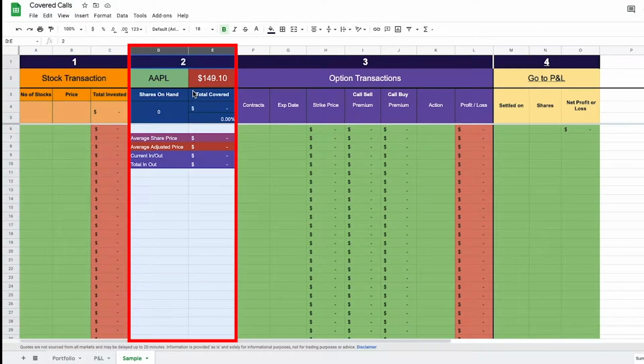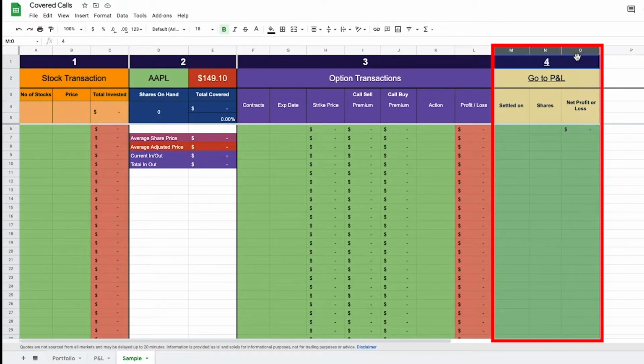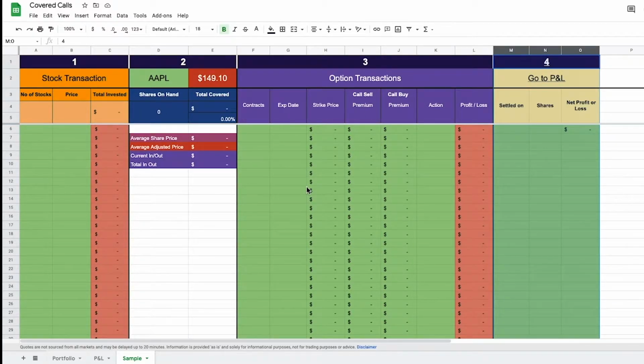Section number 2 has the covered call performance data. Section number 3 is for all your call selling and buying transactions. So when you sell any call, you will enter the transaction over here. When you buy them back, you will update that transaction over here. The fourth section will be used to reset the P&L, just in case you want to use the same sheet for new transactions. So we can reset the P&L and start using the same sheet for new transactions. You will understand more as we go through the data entry process. So let's enter some data.